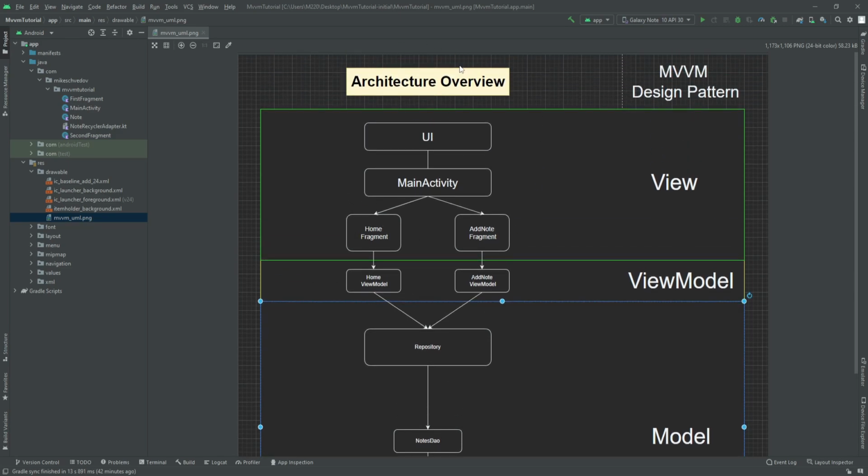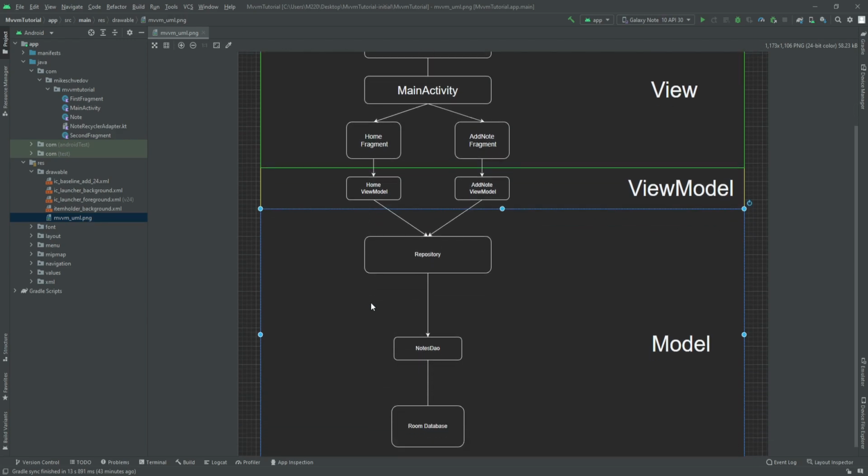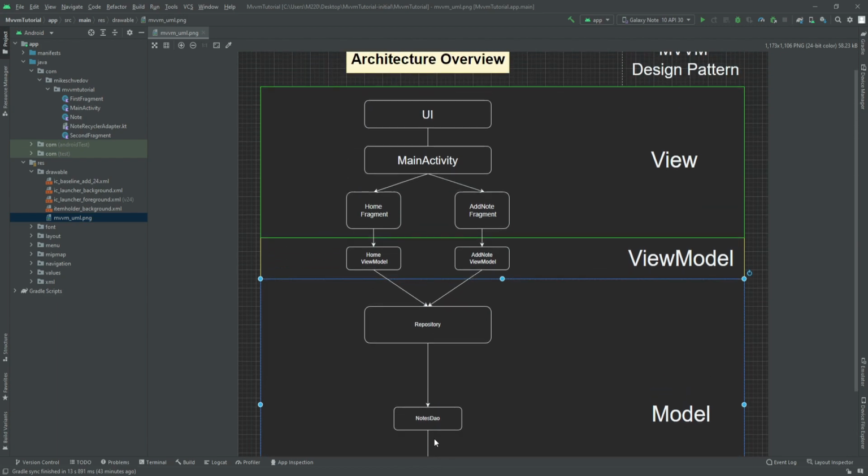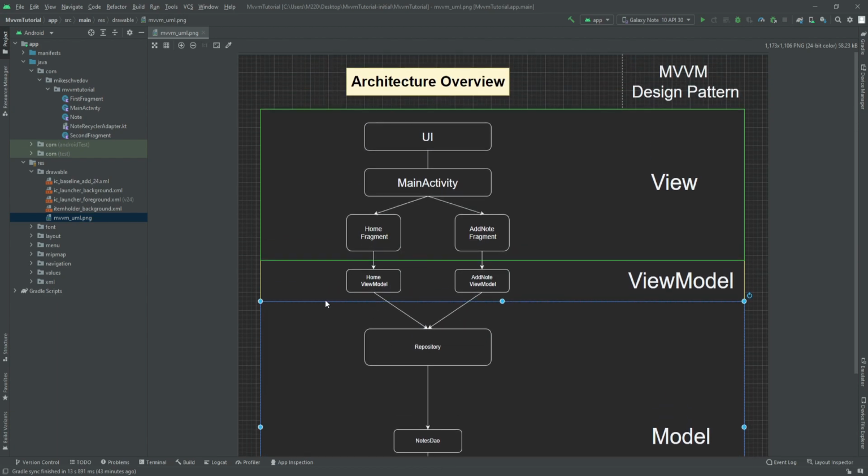So the user is asking to see the nodes, then the view is asking for the view model to bring these nodes, and then the view model is asking for these nodes over here, and then these ones are getting the nodes and bringing the nodes to the view model, and then the view model is bringing it to the view. So because we have all of these layers, it's very easy to organize our code and to maintain our code.